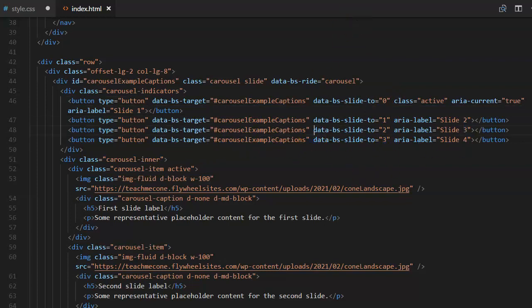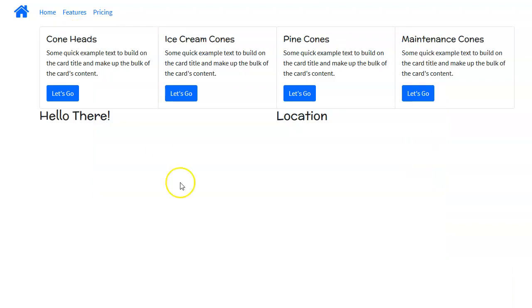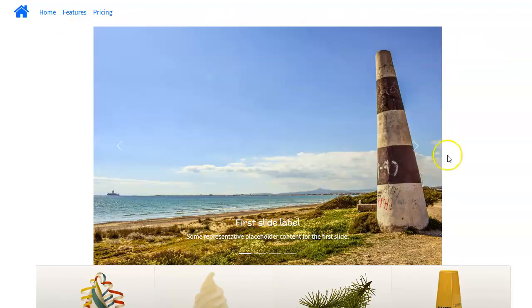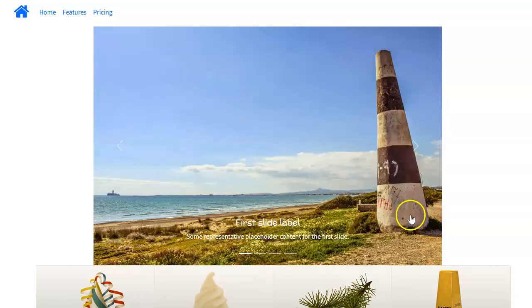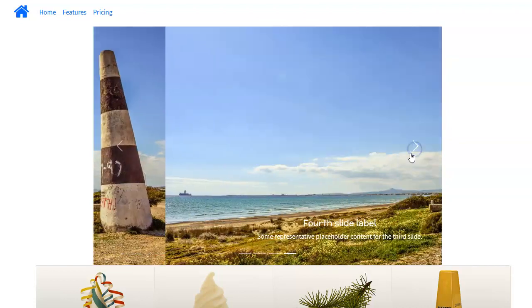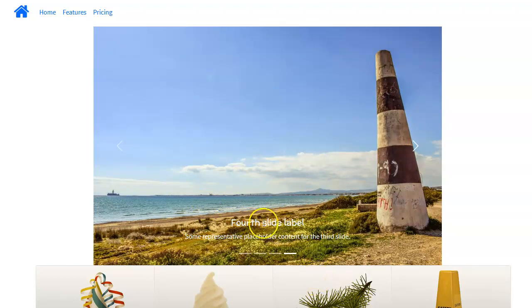Now, if I save that and go in here, you're going to see that we will have a fourth slide, or a fourth button, right? So you can see there's all of our buttons. Actually, you see first slide label, second slide, third slide, and fourth slide label, because I wrote fourth slide.